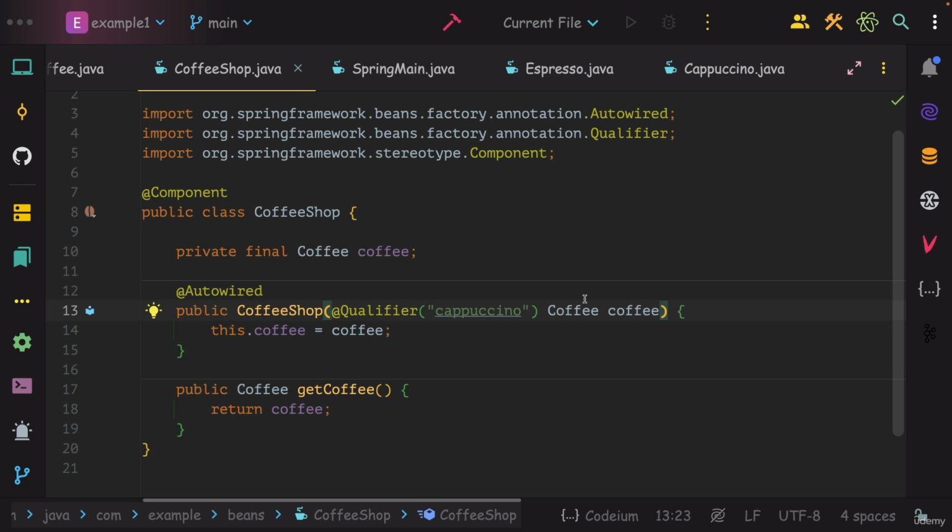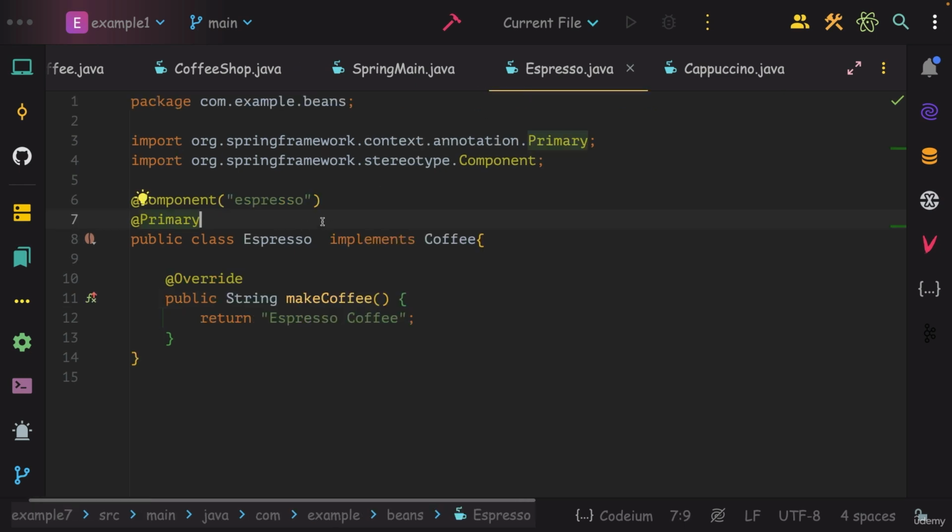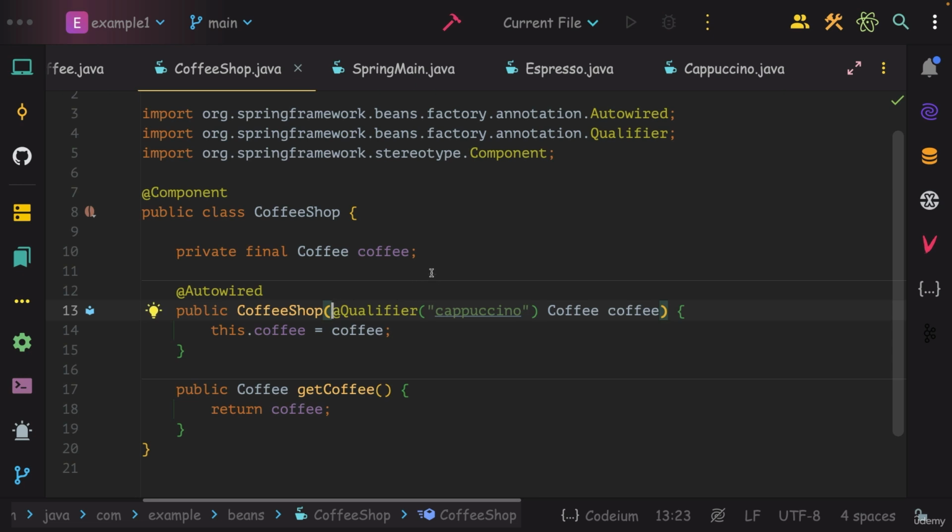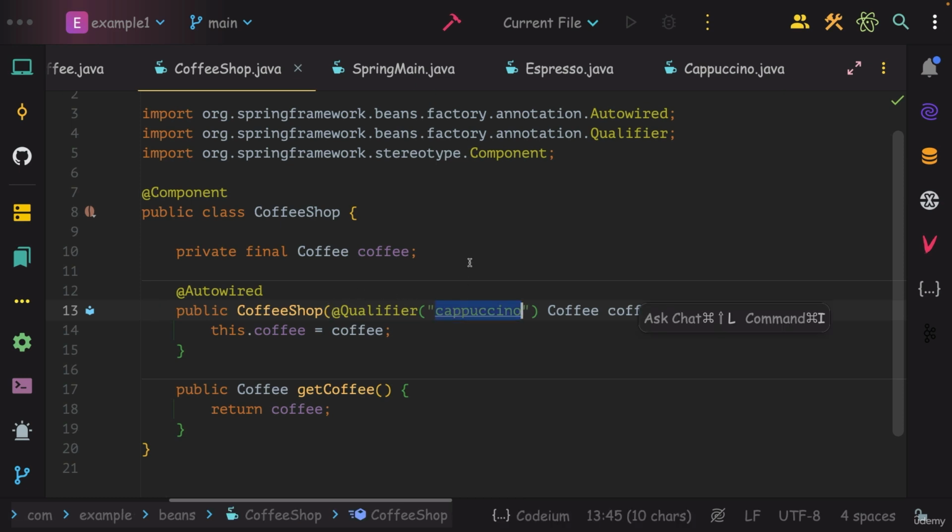In real applications also, you will end up having multiple beans of a single data type. To make sure that your autowiring is not failing, you can follow either of these two approaches, or you can follow a mix of them. You can make one of the beans primary just to be on the safe side. And inside your autowiring code, you can decide if you want to switch to some other bean by using the Qualifier annotation. To this Qualifier annotation, we need to pass the exact bean name.